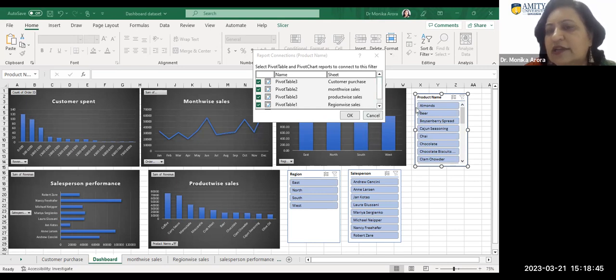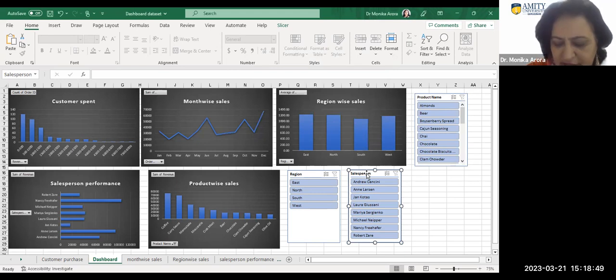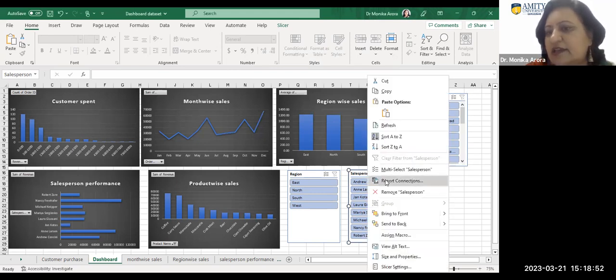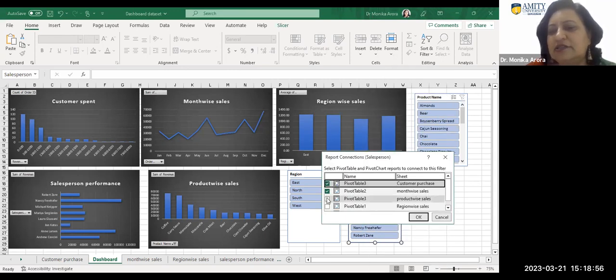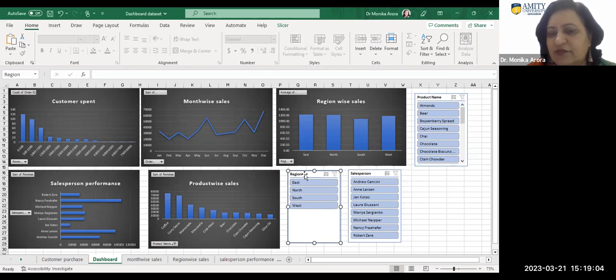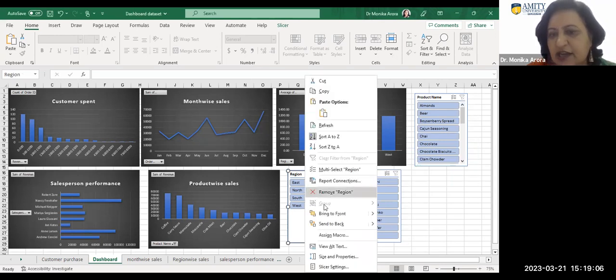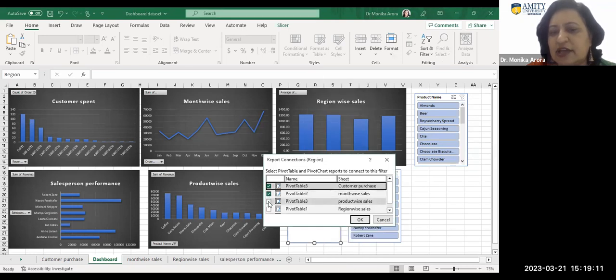So how to do that: select the slicer, right click, choose report connection, and tick all of them. You have to do it individually; there is no option to select all. In the same way, for region, I right click, then report connection, and select all.